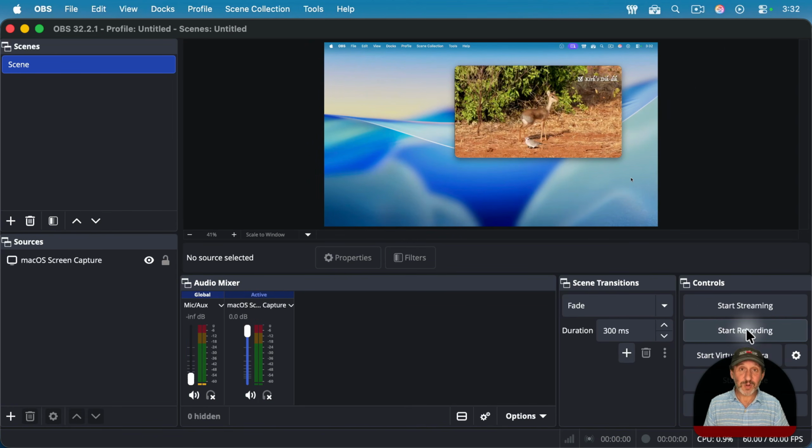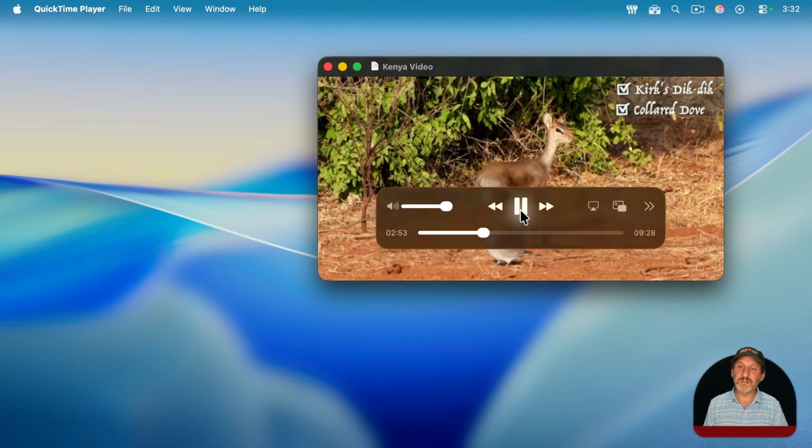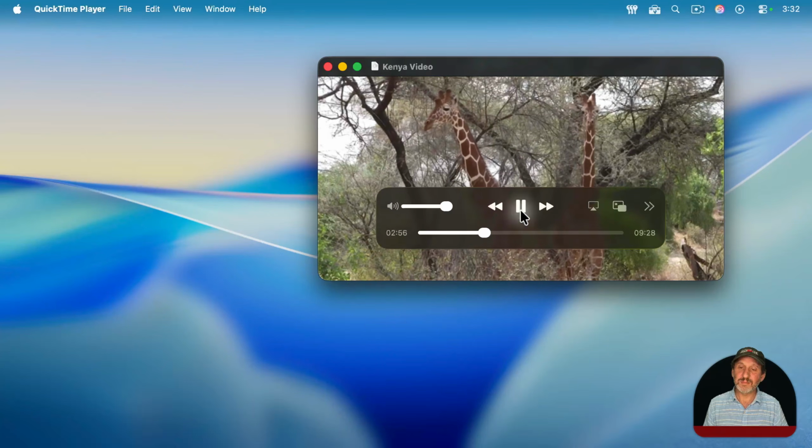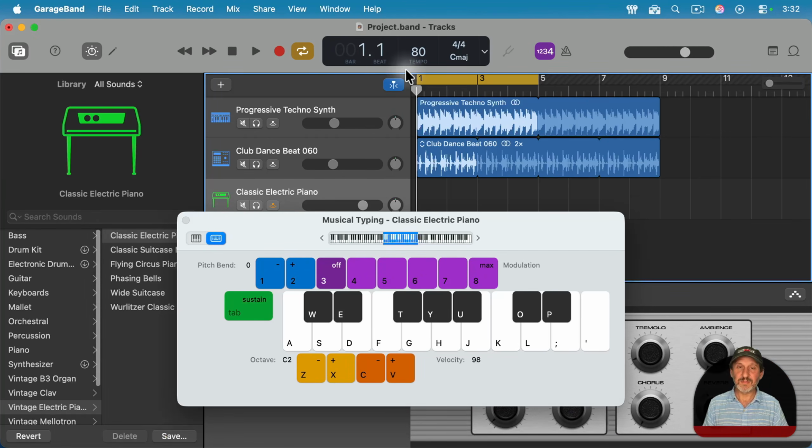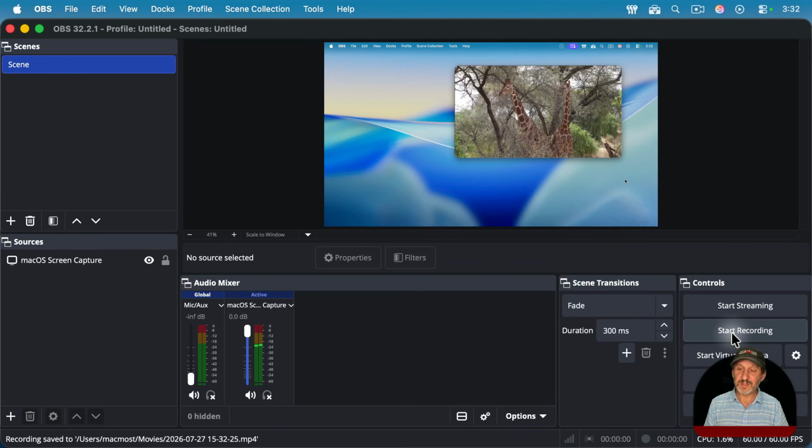So now we'll close the settings here and we'll give this a try. I'm going to click Start Recording, and then I'm going to play the video, but I'm also going to go into GarageBand and play something live just so you can see it recording the audio that's being generated on the fly. And now I'll stop recording like that.